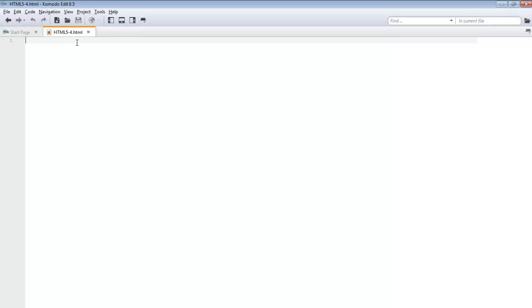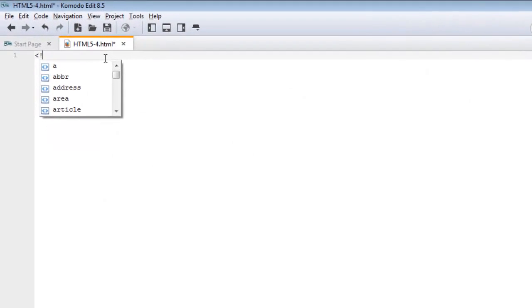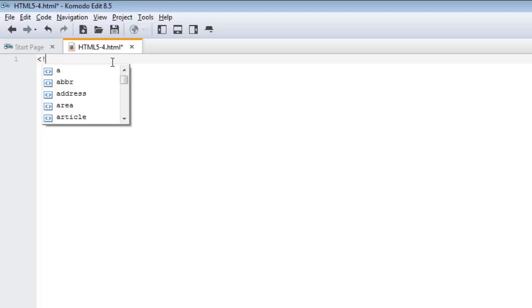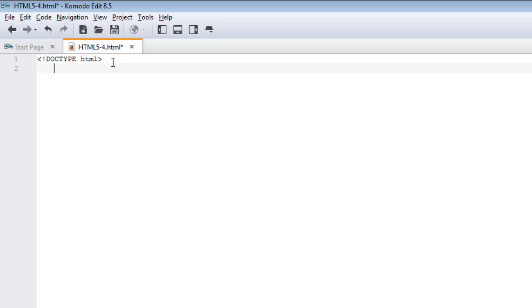So one of the first things you want to start with is a declaration at the top of your page. It's just going to tell the web browser what version of HTML you're using, basically. So we're going to start by typing !DOCTYPE space html. So this is not a tag. It's commonly referred to as the DTD, the document type definition. So we can go ahead and hit enter there.